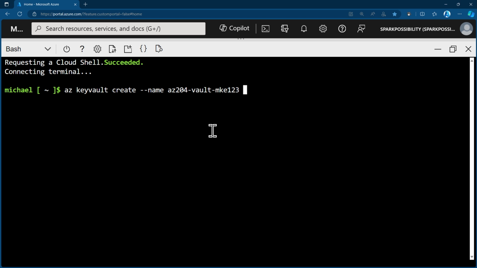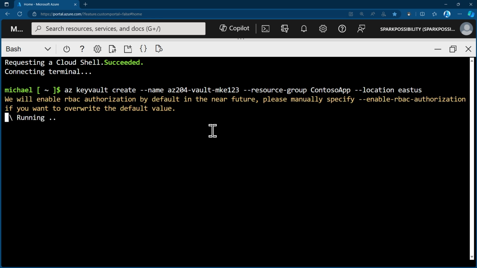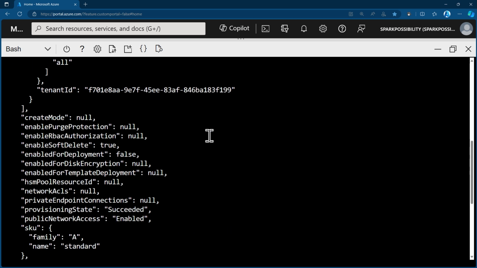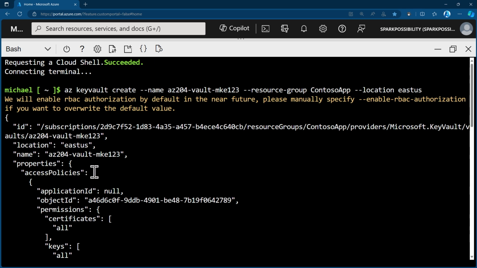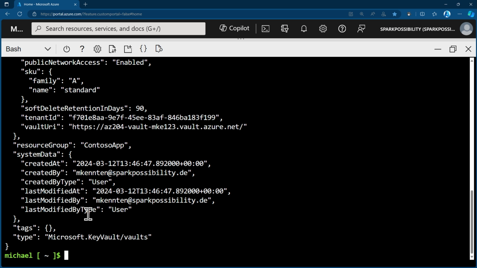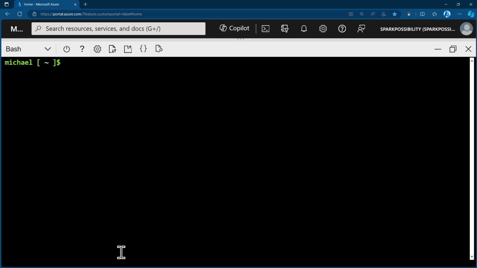And I will put this into a specific resource group that I already have in place, which is Contoso app, and the location for this one should be East US. So location equals the region in Azure. So I will fire this up. Now my Key Vault is created. It comes back with lots of different properties, so I can see the name and the region and all of what I just did, but also a couple of other configurations that were used by default. So with this, I have an empty Key Vault that is not really giving me anything.